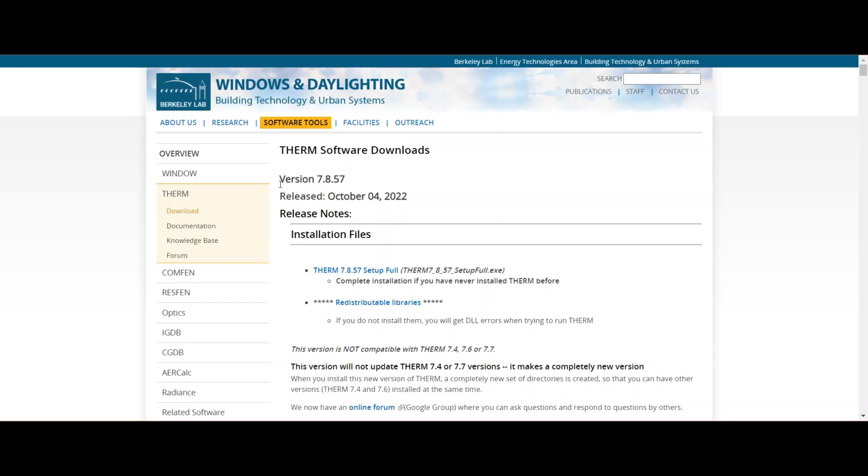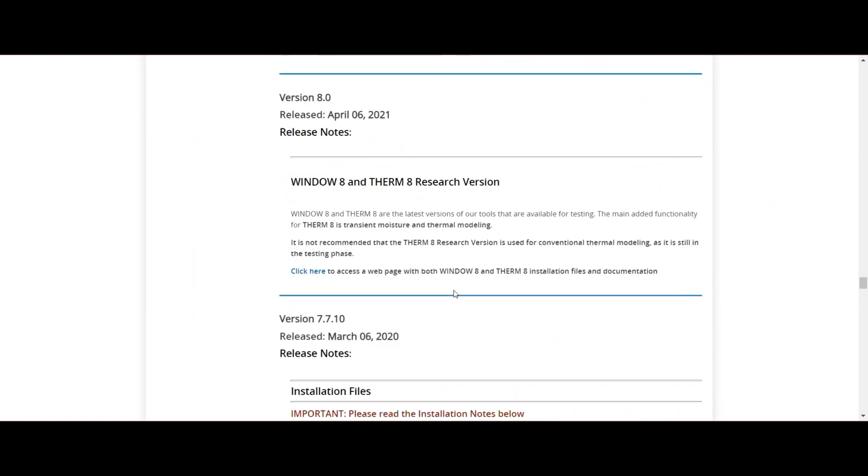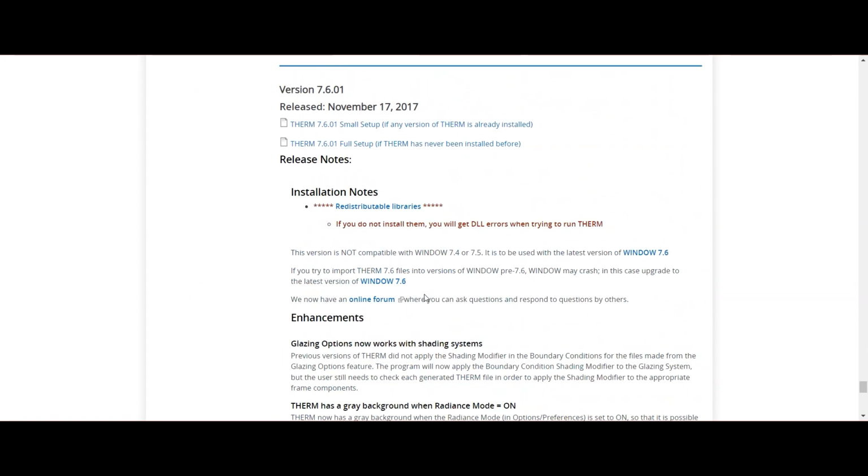The reason I say maybe is that I went to, this is where you get THERM from. So if you just search it in the web, you'll find it, but it's from Windows and Daylighting. And the program's called THERM, and I went to the downloads here. And there's a later version here of 7.8.57. So I had uninstalled the version I had and then reinstalled this version, and it didn't work. So I just uninstalled this one again, and I went back to the one I had originally. I haven't used this program in quite some time. But I put in the 7.6 version, so that's what you're going to be seeing in this video. This one right here, I reinstalled that one.